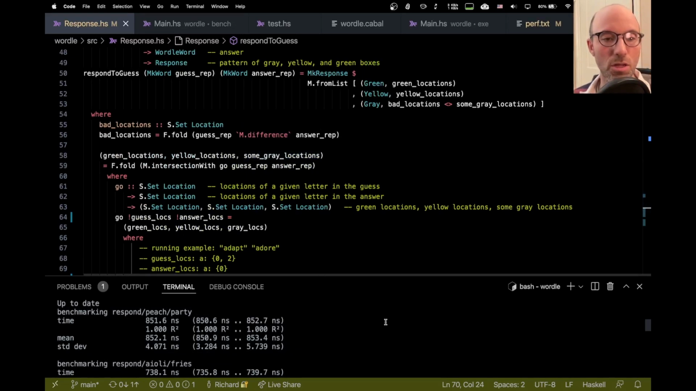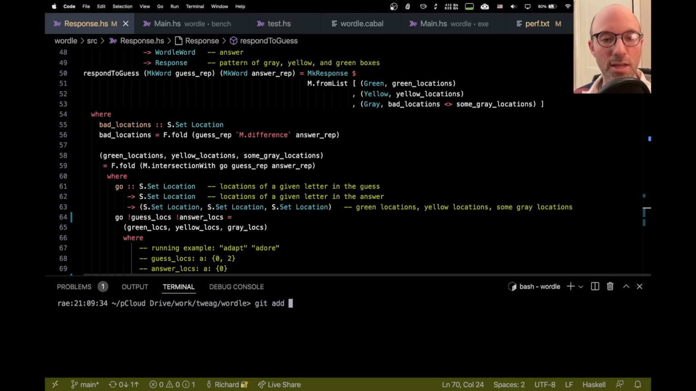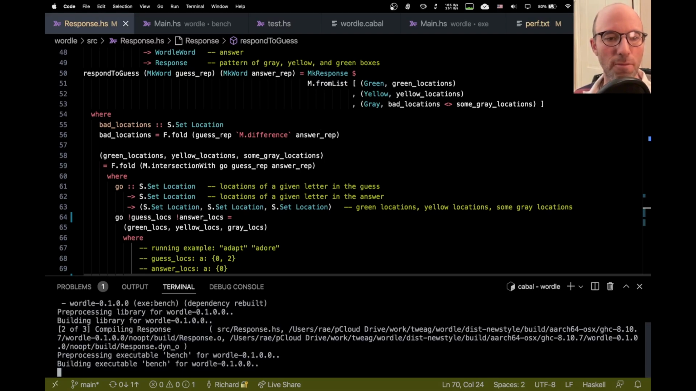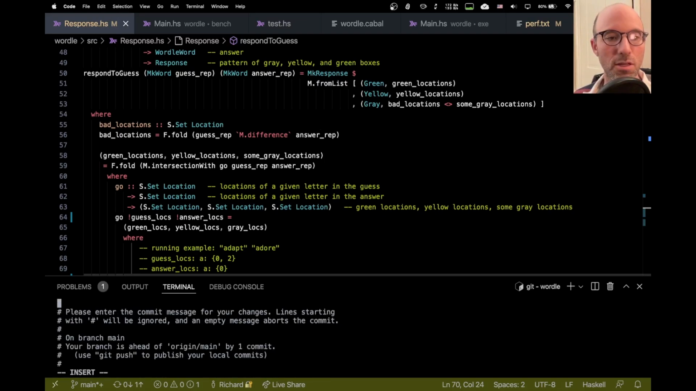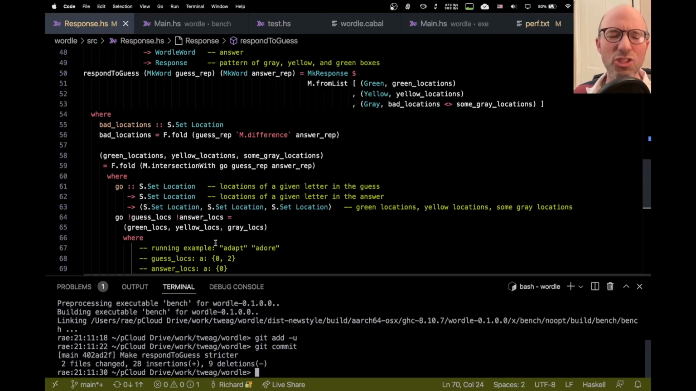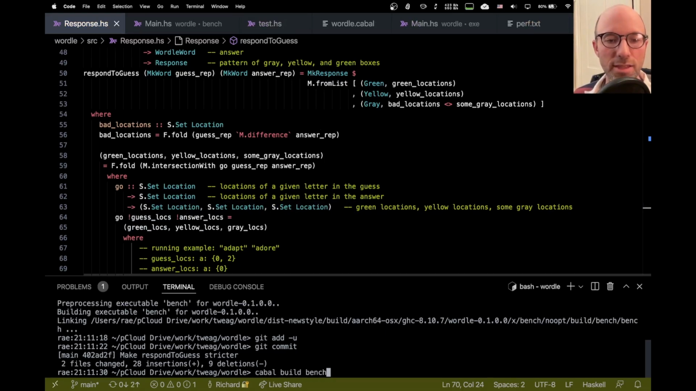So now, because this is a new test, let me make sure that this builds before I commit it. Cabal build bench. So it is compiling response, good. It's not doing any sort of strange caching thing, that would be strange. Okay, so we've built, so let me commit. Make respond to guess stricter. I don't want to say fully strict because I'm still using tuples, and tuples are lazy, and maybe I missed a few things. I didn't take a lot of time there. But I still think that we'll see a difference here.